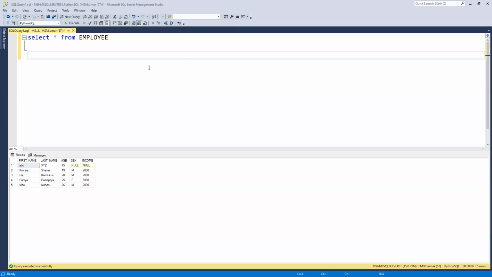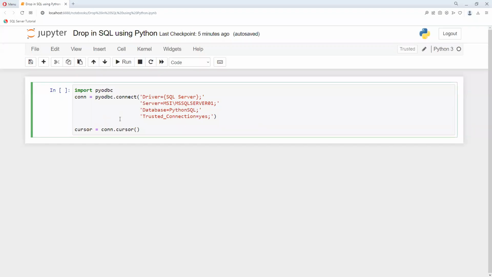So in this video now we'll try to learn how to drop any table in SQL using Python. So again I'm going to use that employee table. We have 6 rows, and last time we understood how to delete any specific rows. Now I will go ahead and show you how to drop this complete table.